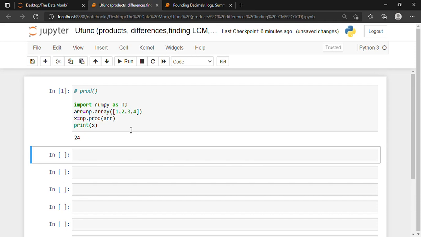So now moving on. Let me just make this clear, why we are getting 24. 24 because 1 into 2 into 3 into 4. So all the numbers inside my array are basically getting multiplied. So 1 into 2 is 2, 2 3s are 6, and 6 4s are 24, which we are getting as the output.